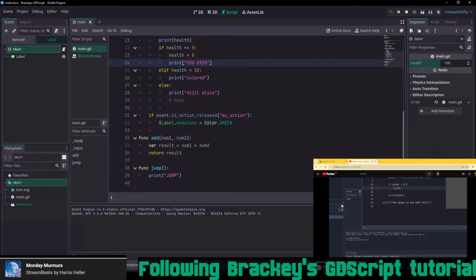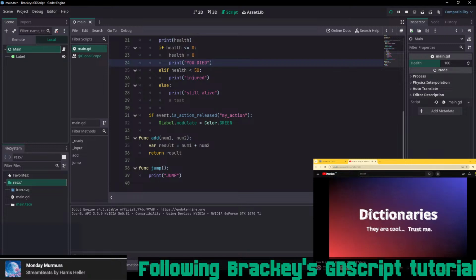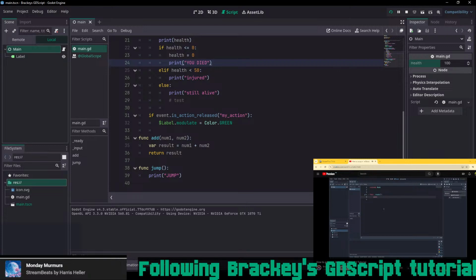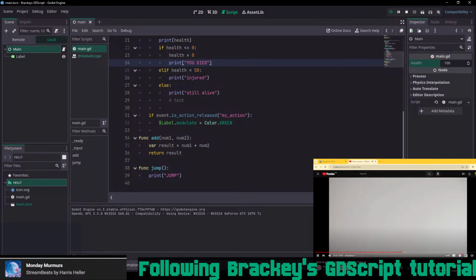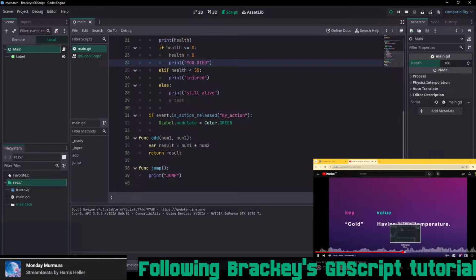Dictionaries. They sound really boring, but they're really cool. While arrays are great for storing lists of elements, it's sometimes confusing to access each element with an index. Sometimes it makes more sense to use a dictionary. Dictionaries hold what we call key value pairs. Think of a real dictionary, where words in a language are defined. The key in this instance is the word we're looking up, and the value is the definition. Dictionaries in GDScript work the exact same way.